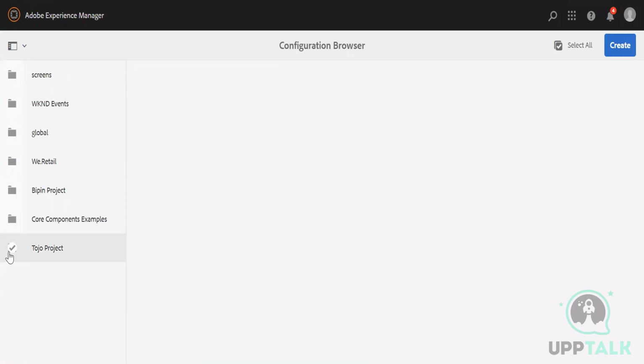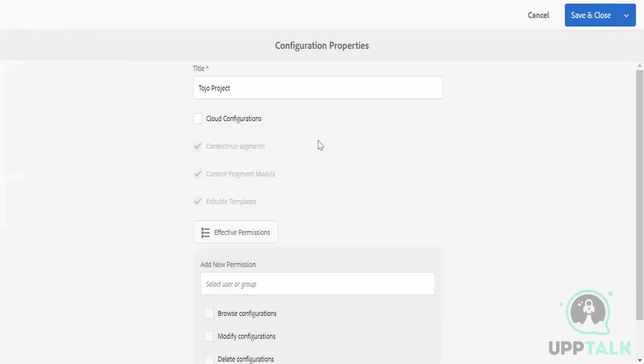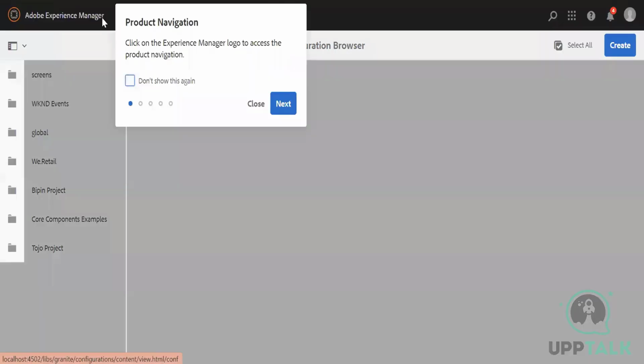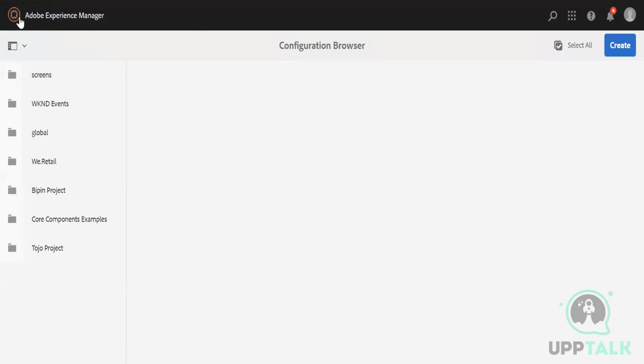Below this conf folder, firstly, I have to give the authority to my folder so it should be able to create these many types of files. By default, of course, the editable template was already checked, but our content fragment model was not checked. So if I go again, you see now these three are checked. Okay, so firstly, I gave the authority.